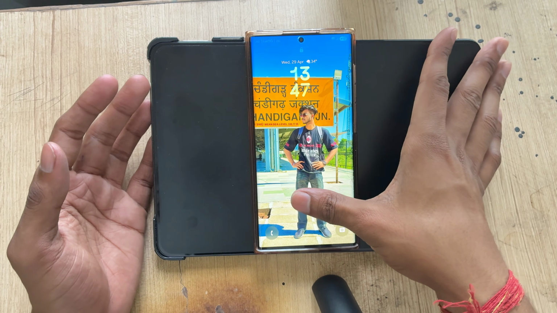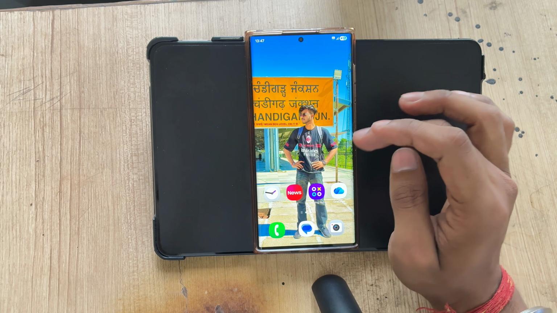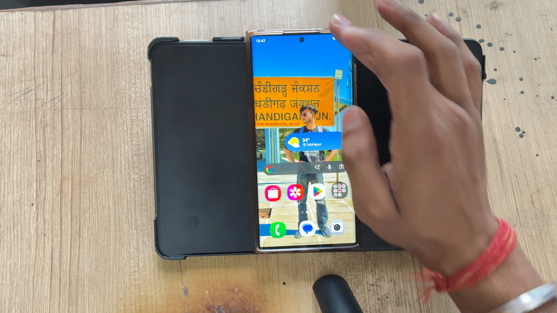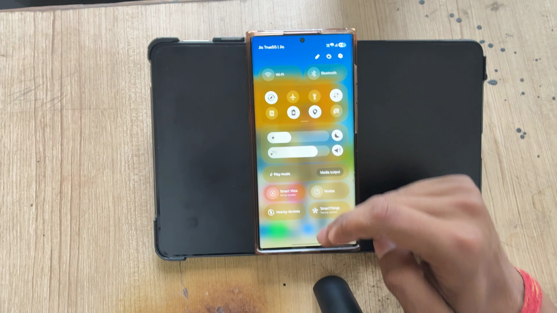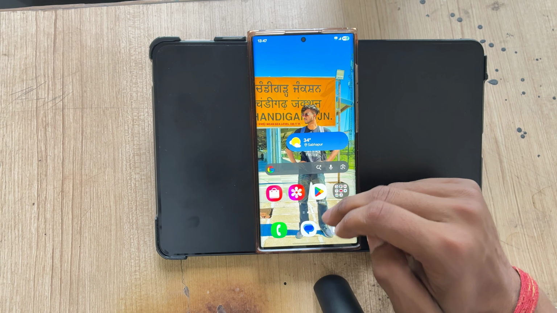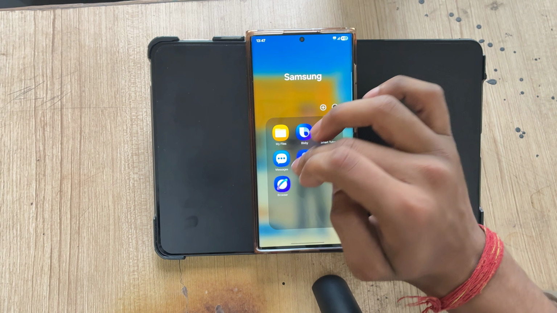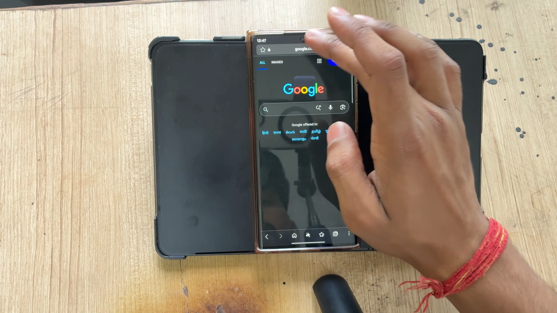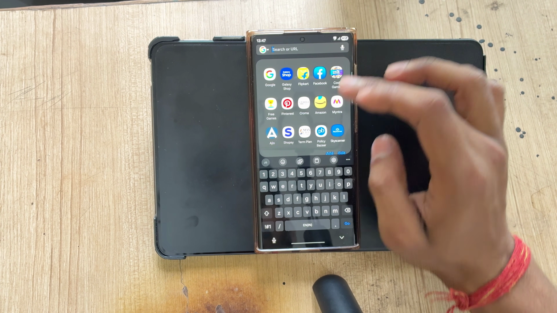In this video, I'm going to show you how we can unlock the bootloader without a PC. We will unlock the bootloader with the help of another Android phone. First, you can notice here I have another Android phone. Its name is Samsung S22 Ultra. If you have any Android phone, then you can do this same thing.